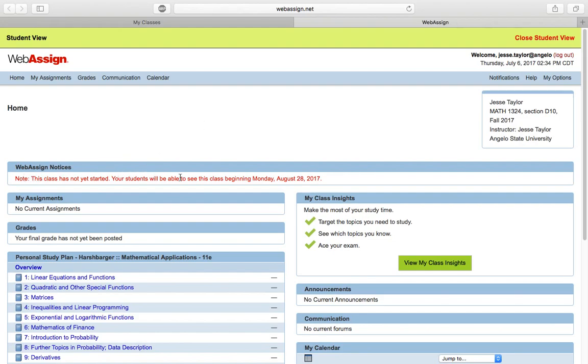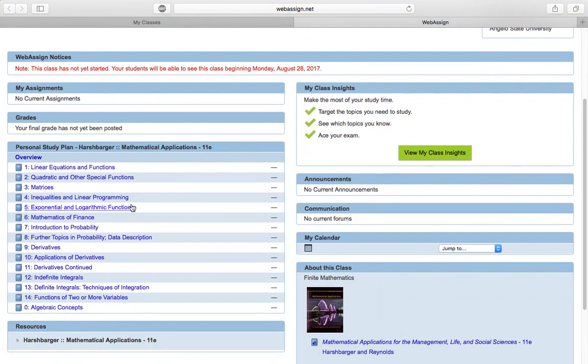This note that's in red won't be there because our class will have already started, and this content area, My Assignments, currently says no current assignments, but when you log in it should be filled with the semester's worth of assignments. So that's not what we want to talk about right now though. So you'll want to scroll down past all the assignments. There are currently none here, but there will be when you log in. And you want to scroll down to this personal study plan section. And this is where you're going to get access to all the instructional materials.